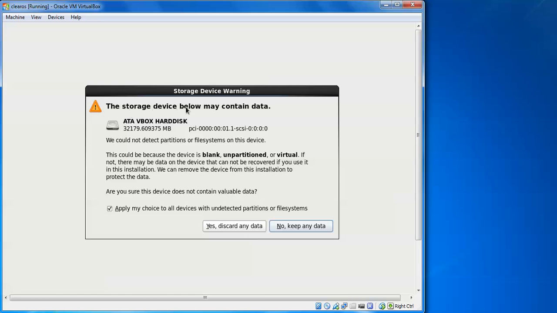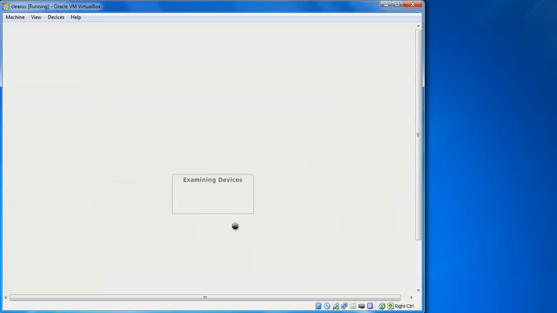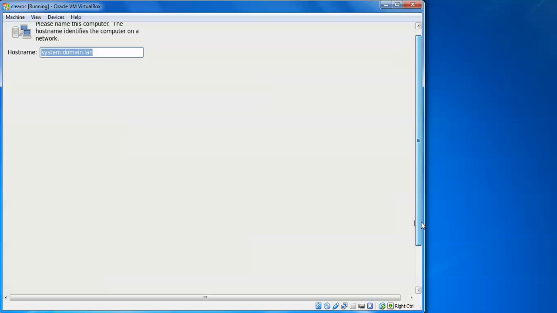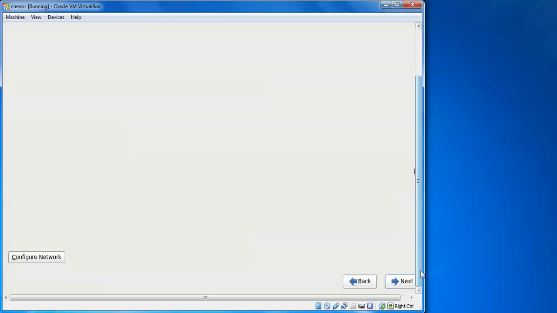Here it shows that the storage device below contains data, at least showing 30 GB as the size I have given. This could be because the device is blank or has a partition. If you have any data, it will be formatted. So I'm going ahead with yes, discard any data there. I'm giving a host name, by default system.domain.com. If you want to change it, you can change. So click on next.